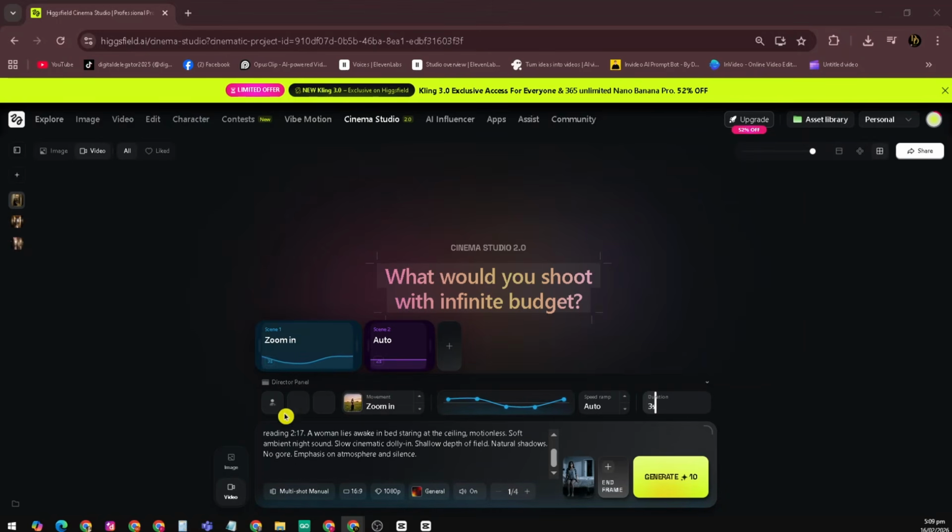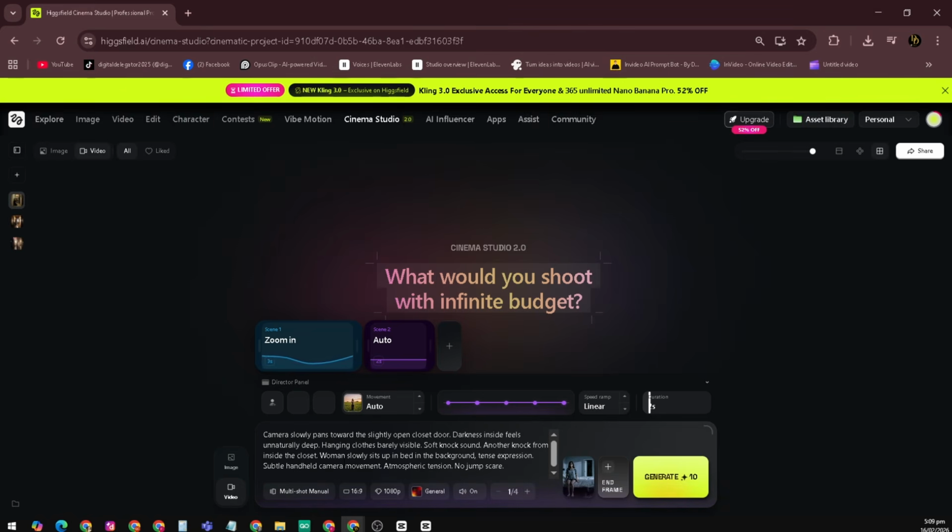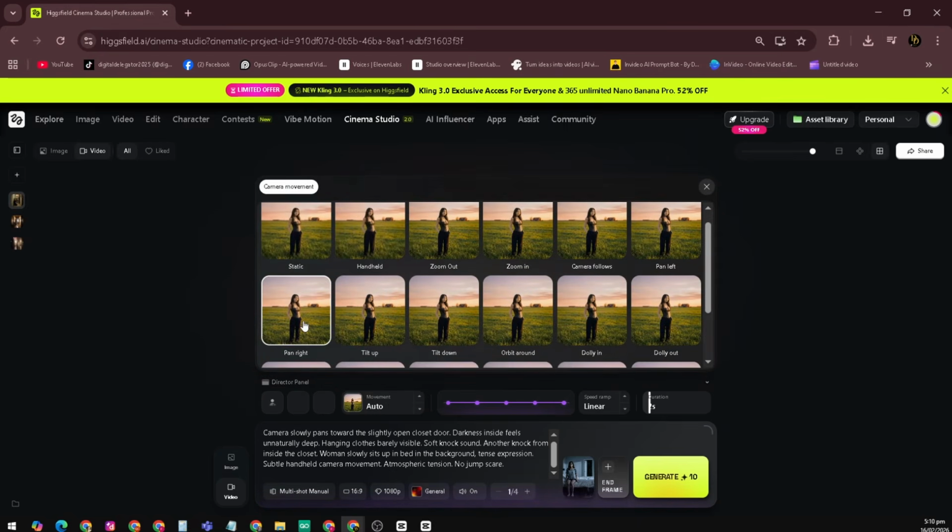And the second prompt, camera slowly pans toward the slightly open closet door. Darkness inside feels unnaturally deep. Hanging clothes barely visible. Soft knock sound. Another knock from inside the closet. Woman slowly sits up in bed in the background. Tense expression. Subtle handheld camera movement. Atmospheric tension. No jump scare. And set this to 3 seconds. Then I want to add the movement to pan right.